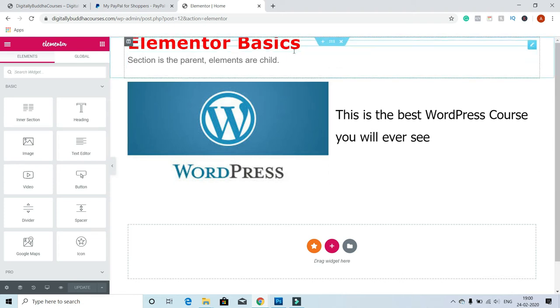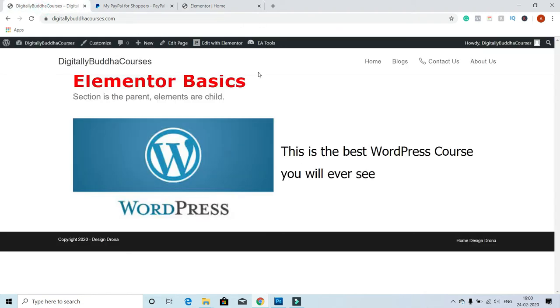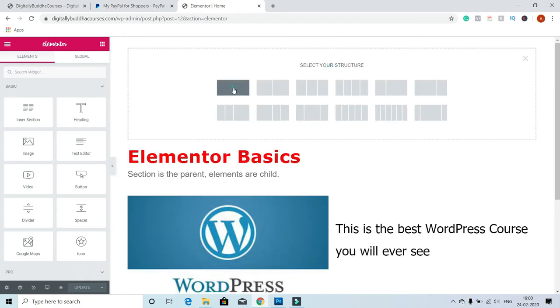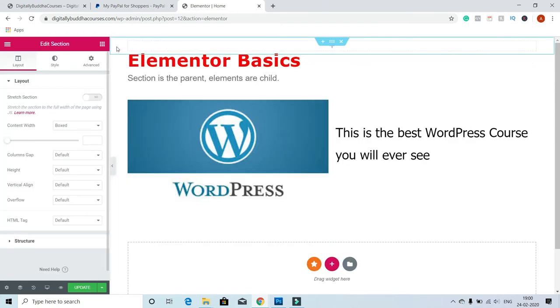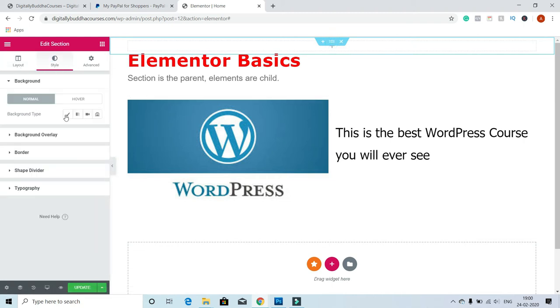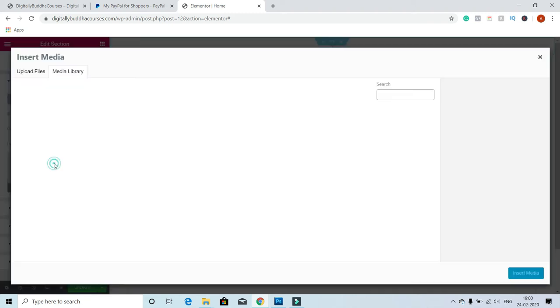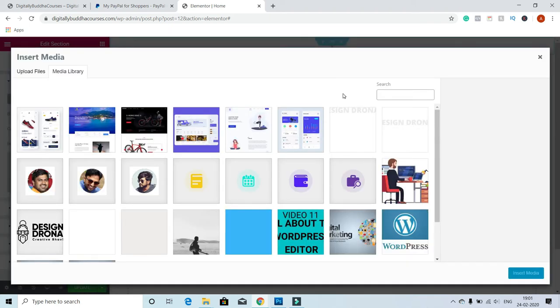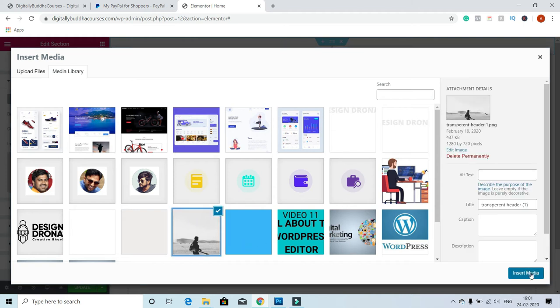So this is the default content which is present on our website. Now we have to cover this header part with an image. In order to do that, we'll click on add section, add a single section, and then click on edit section. In the edit section we'll click on style, and in the background type choose classic, and let us upload one image. We will upload this image and click on insert media.